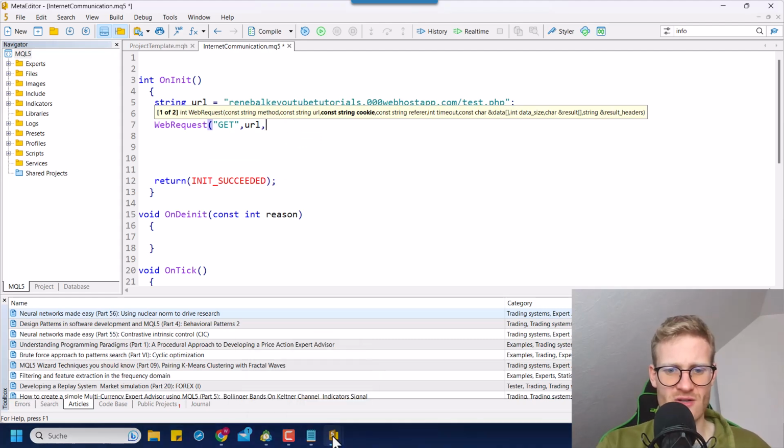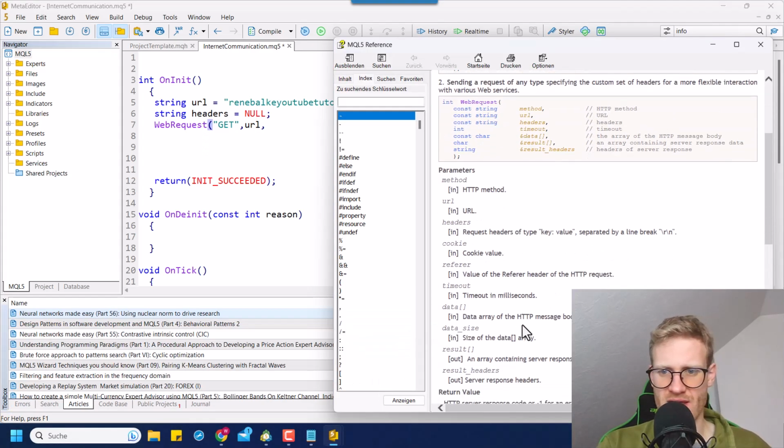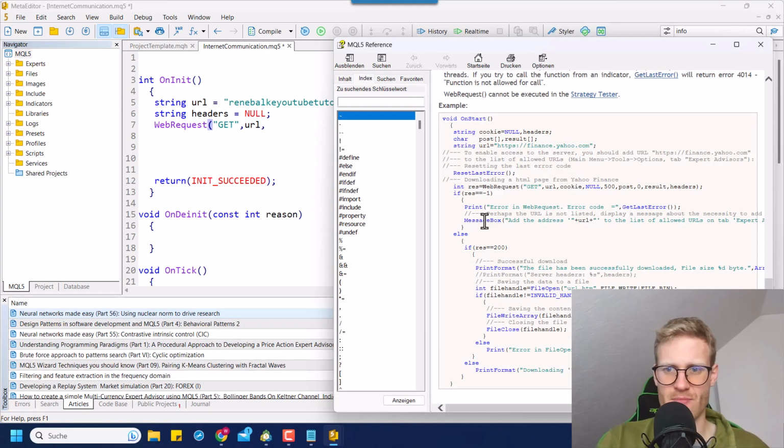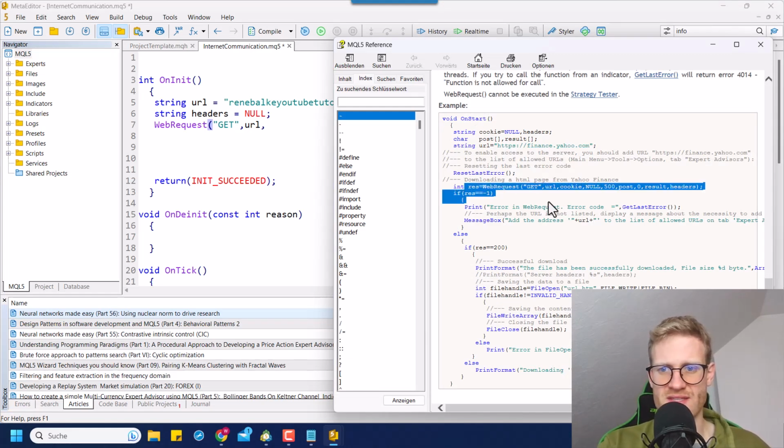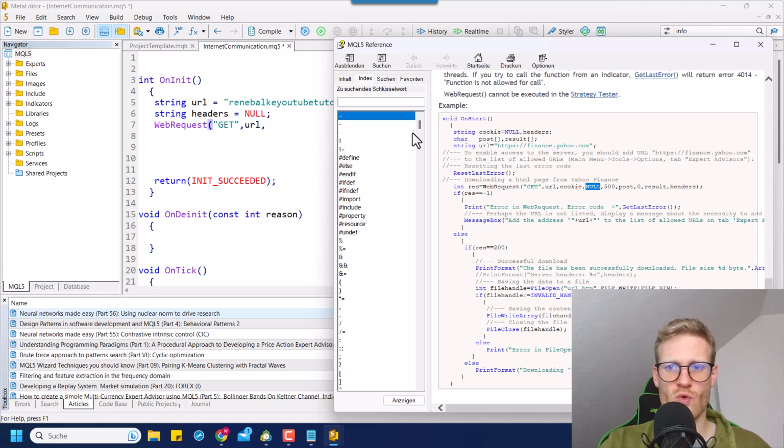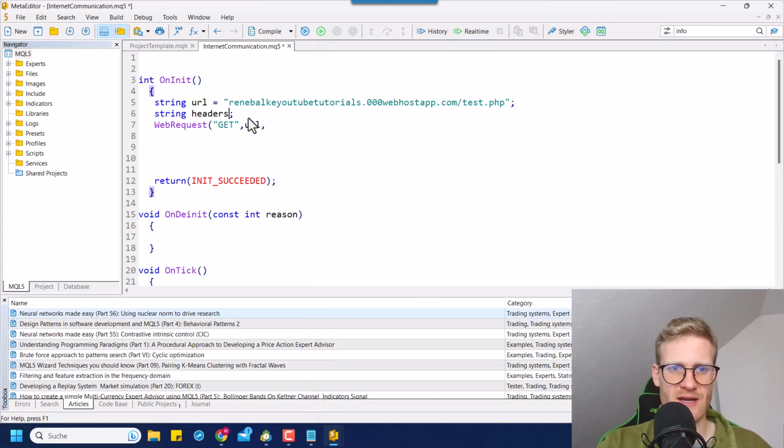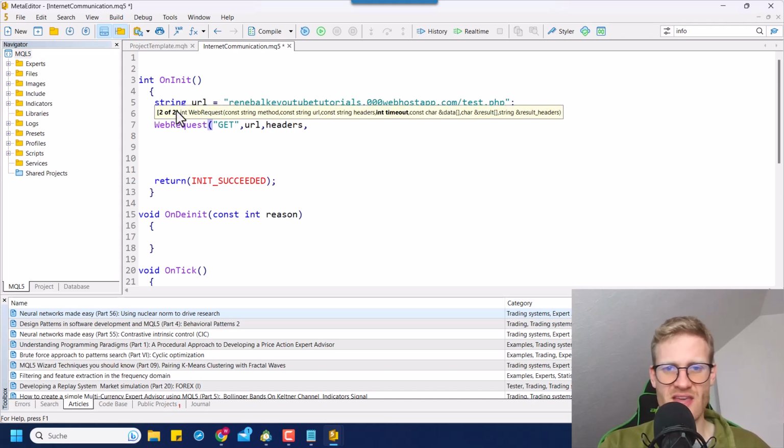And isn't it also in the example here? Yes, you will also find this example and you can read this. And here, of course, they also use NULL for the headers. So you don't have to provide headers if you don't want to. And all the headers here are just empty. So let's just put some empty headers. Headers will be next, then timeout.